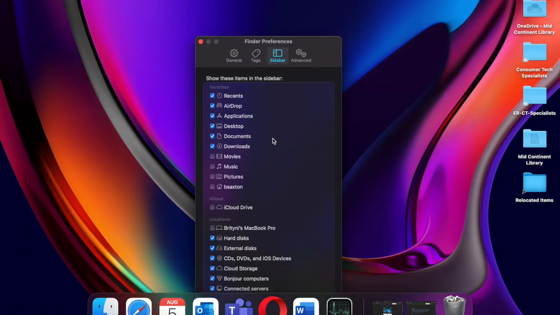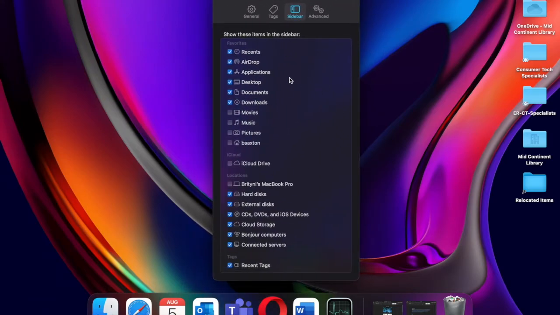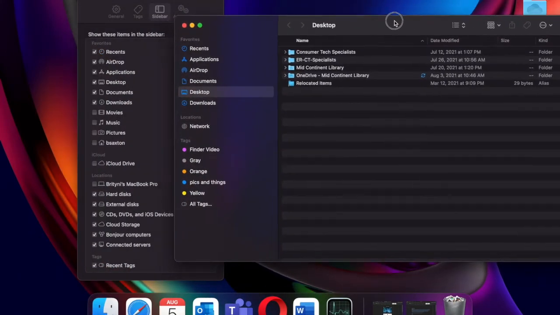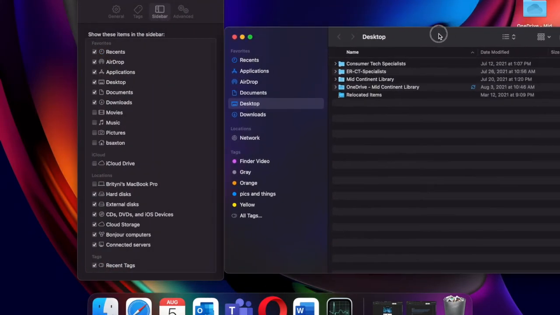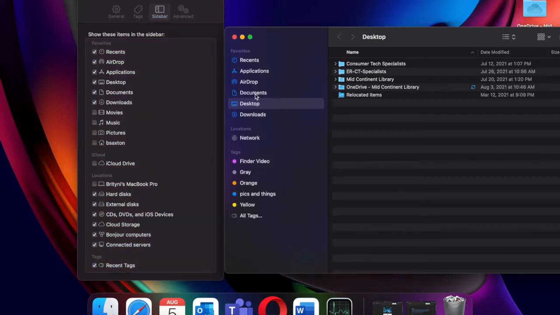The big one for me is the sidebar. The options here in this sidebar, this is where you can make some changes. I'm going to open Finder back up, so you can see right here, these little check marks. You've got recents, AirDrop, applications, desktop, documents, and downloads. These are all checked. And if you come over here to Finder, recents, applications, AirDrop, documents, desktop, and downloads. So those that are all checked show up over here. Sorry, I did it backwards.